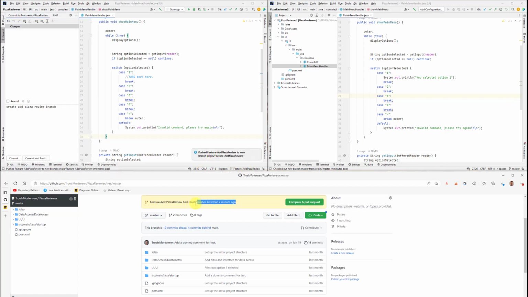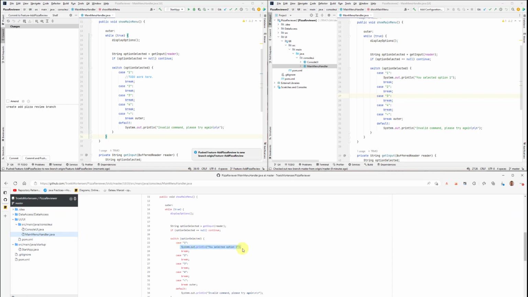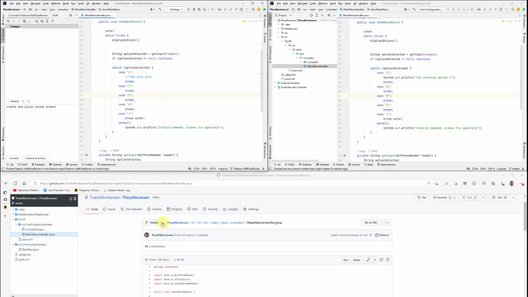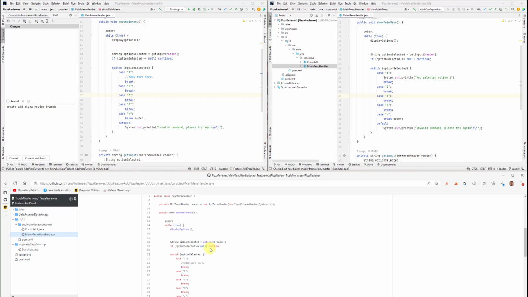Okay, and we can see GitHub actually updates. So let's refresh and let's see. And I can see that I have a new branch here. So my master branch is untouched. If I go to the class here, console UI, that's the one. Oh, sorry, I'm in the main menu handler. We can see that that's what I had before I pushed anything, but my code is in a different version because I have two different branches, right? Here we're looking at the master branch. If I switch to the feature add pizza review branch, you can see that it matches what I have here.